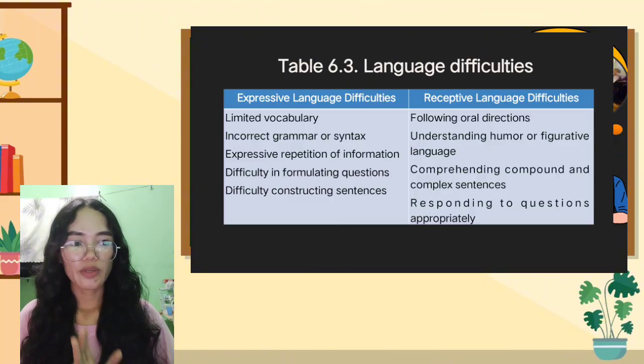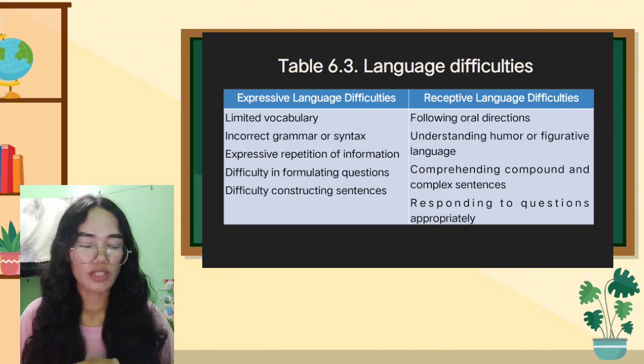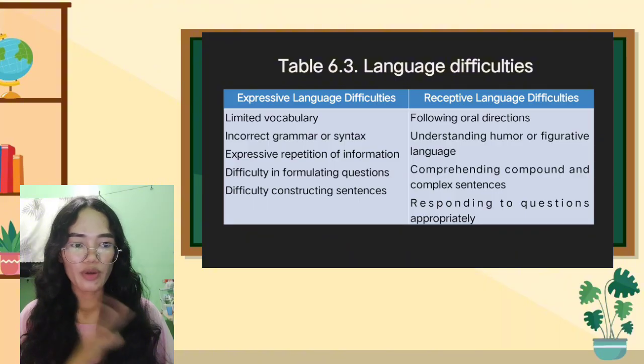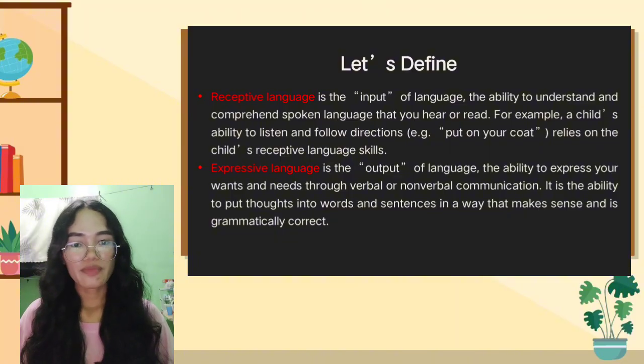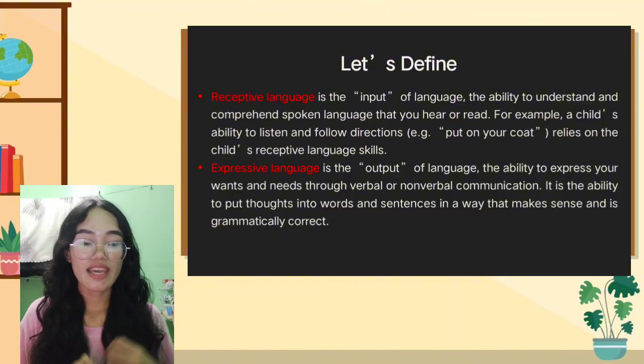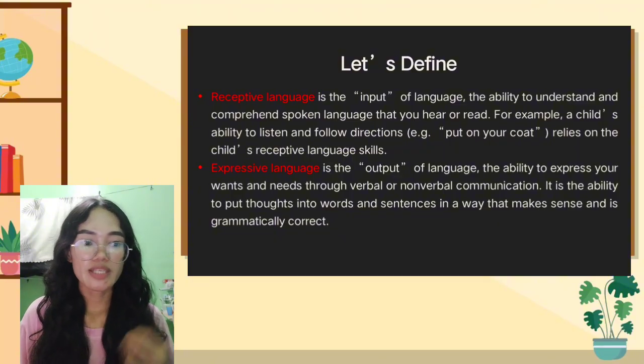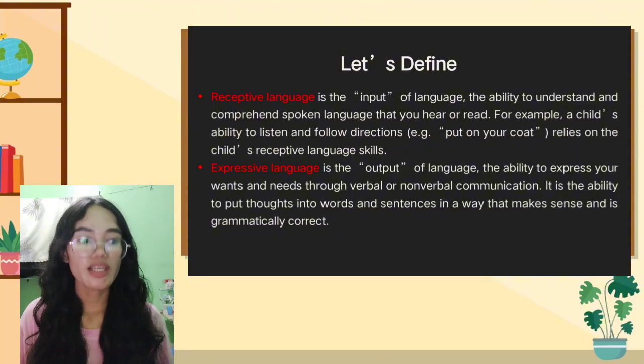Here in table 6.3, meron tayo dito mga language difficulties. Meron tayong expressive language difficulties at saka receptive language difficulties. So, before we identify kung ano yung mga difficulties na yun, let's define first what is receptive language at saka expressive language. When we say receptive language, it is the input of language, the ability to understand and comprehend spoken language that you hear or read.